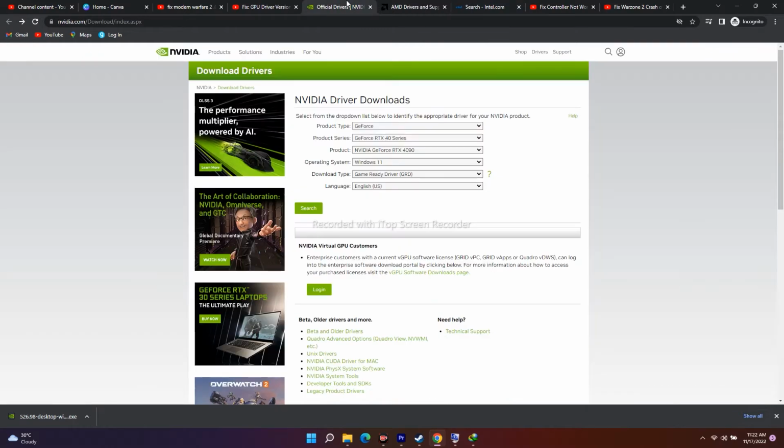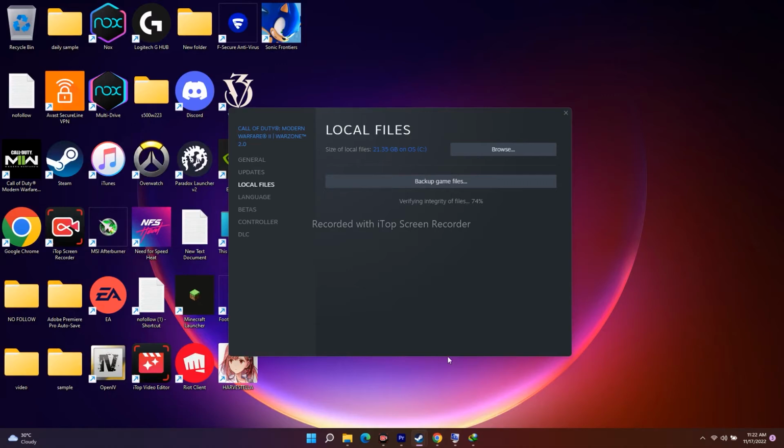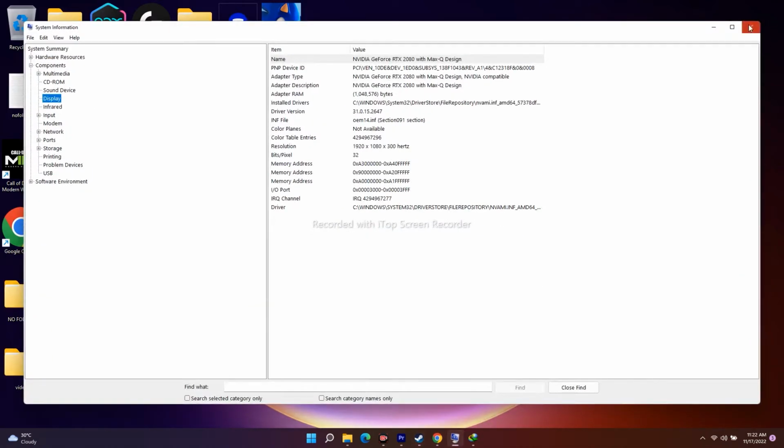Here you can see the Nvidia driver download. You have to know which driver is yours, for example if you're having an AMD Radeon. If you don't know how to check it, I'll show you that also, because some users still don't know how to do this.